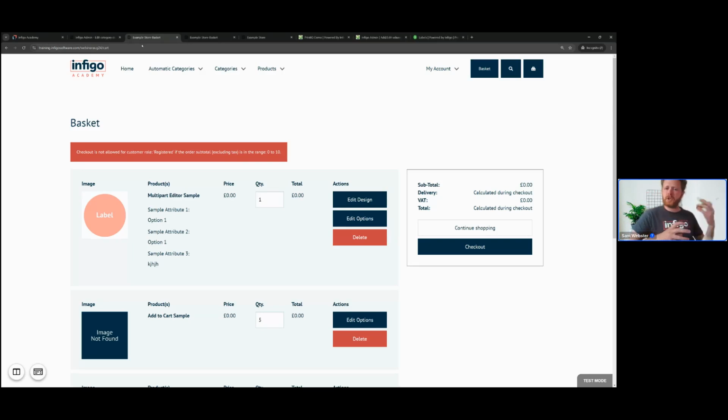So, for example, if you want to quickly edit a particular page or a particular editable content block or something like that, you can now access it directly from the front end rather than having to try and locate it by going through the admin area of Infigo. So let me show you what I mean.